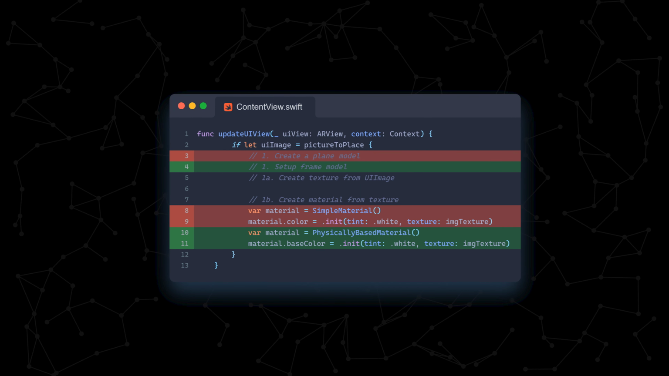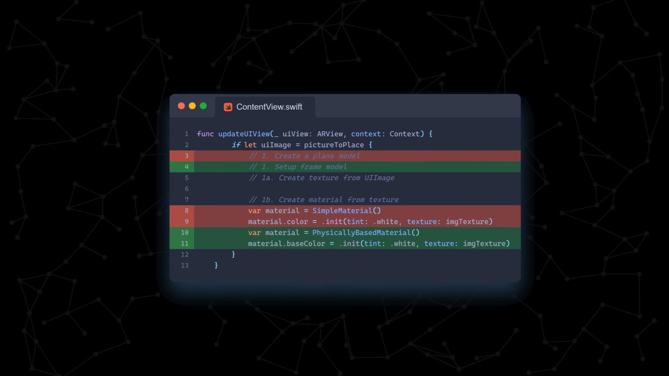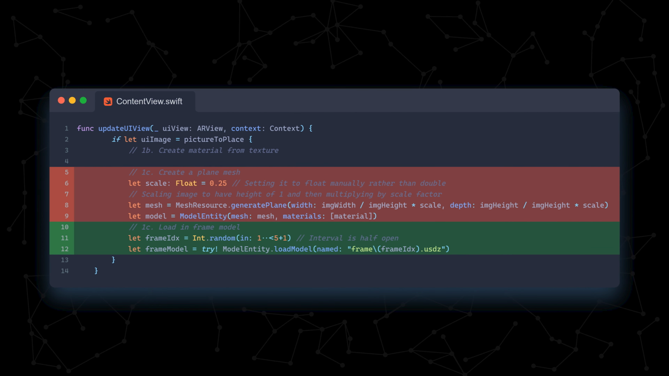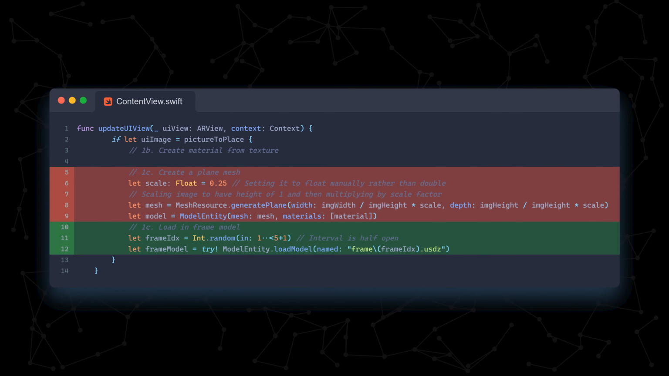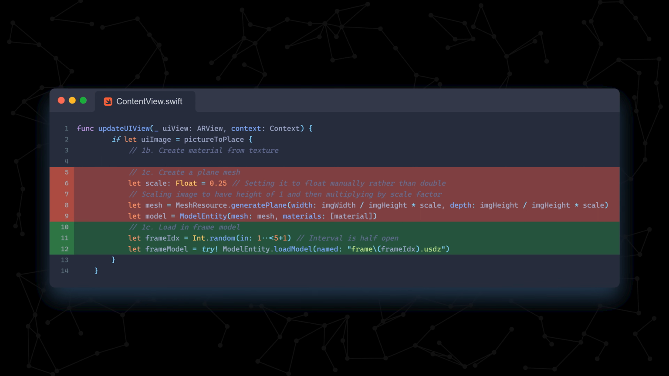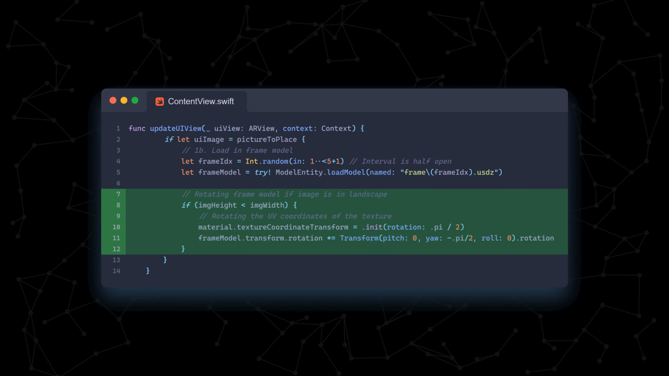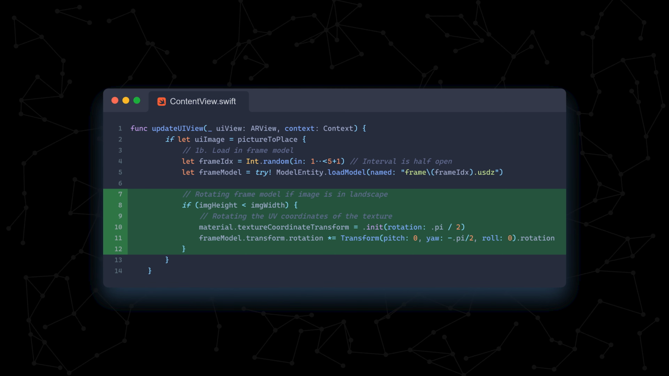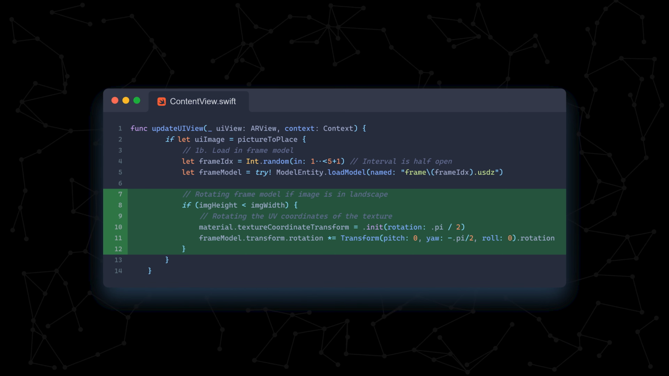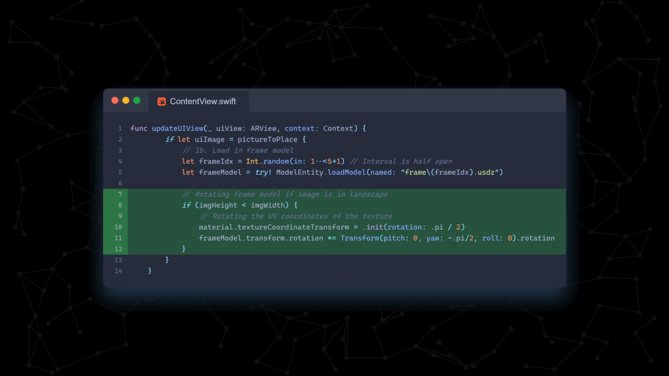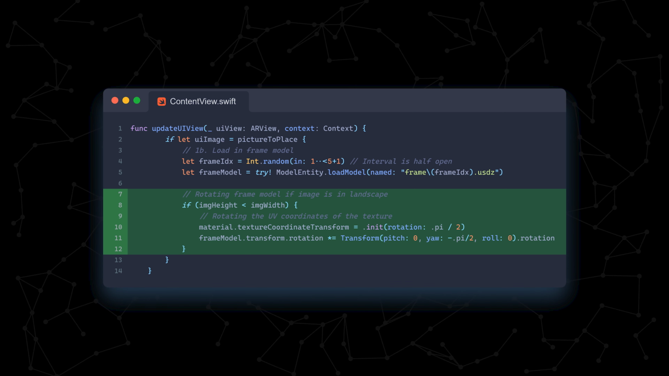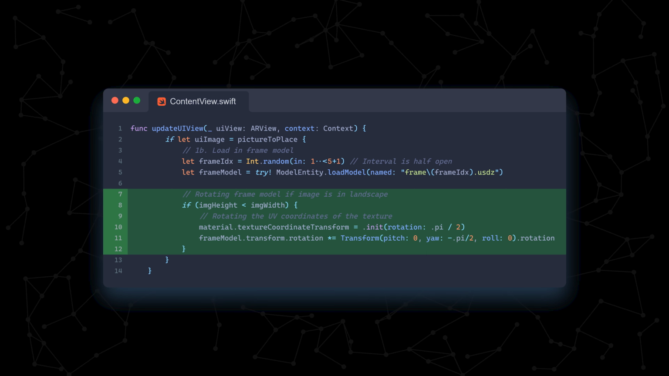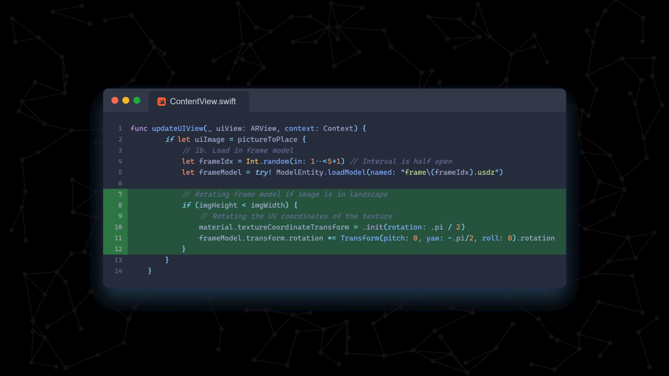First, we upgrade our material from a simple material to a physically based material. We'll see why in just a sec. Then, we generate a random number between 1 and 5 and load the frame model with the same code we loaded the Earth model with. If the height of the image is less than its width, we know the image is in landscape. That's why we rotate the frame model by 90 degrees, which is pi over 2 radians. However, we also need to change the UV coordinates of our texture, which is only supported by physically based materials, which is why we made that change earlier.